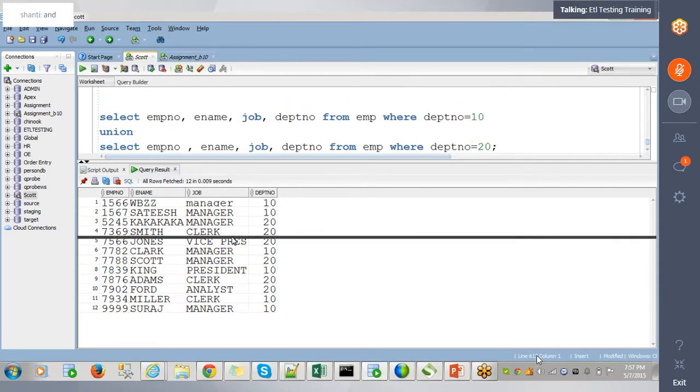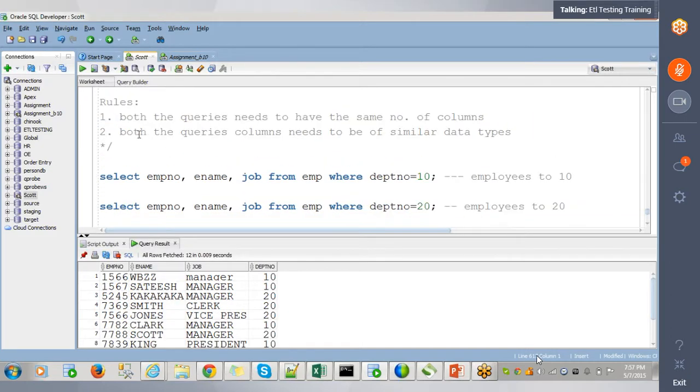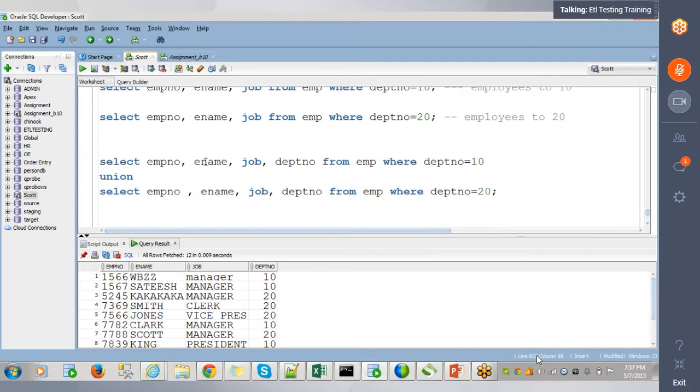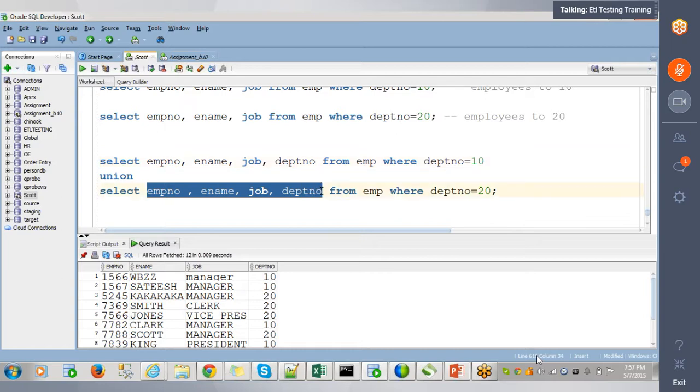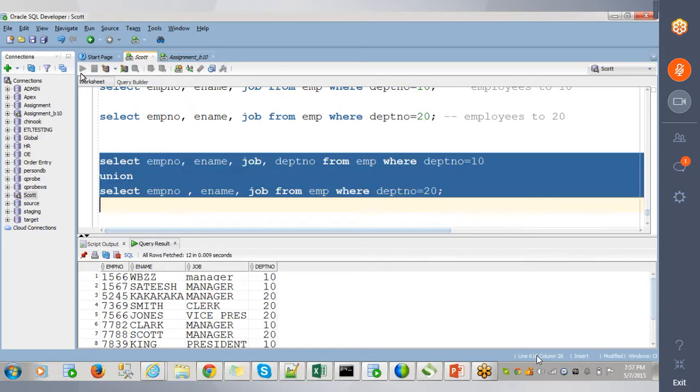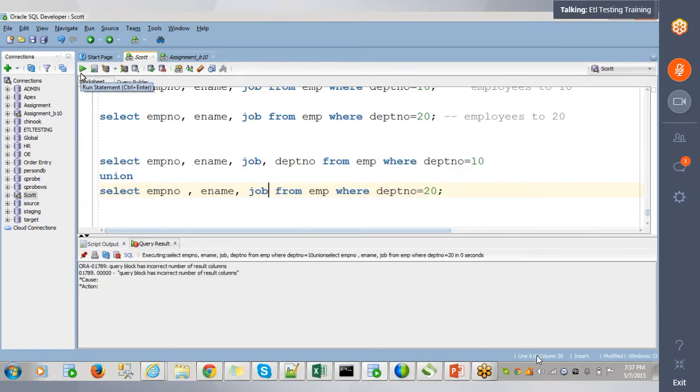Now here, check out the first rule: both the queries need to have the same number of columns. Now I have 4 columns here, and my lower query has 4 columns as well. If I omit one of the columns here, I'll not get any output. See, the query block has an incorrect number of result columns.